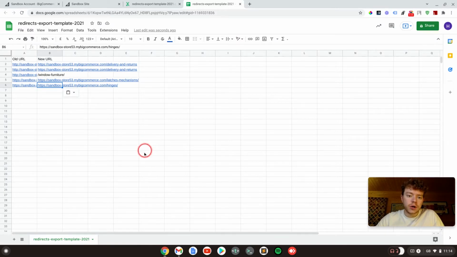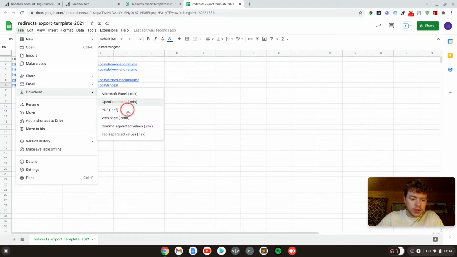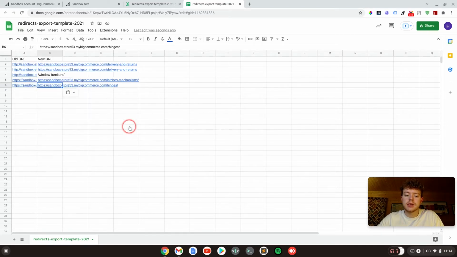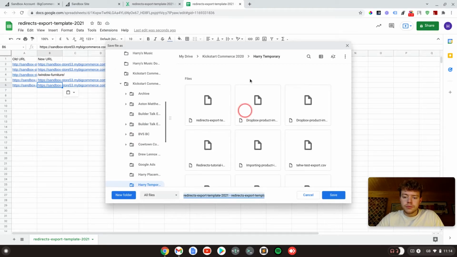So that is all we need to do. Obviously, if you've got a lot more, then you will have to populate this with as many as you need. Now, if we just go to File, Download, and download it as a CSV file, we can save this as redirects import example 2021.